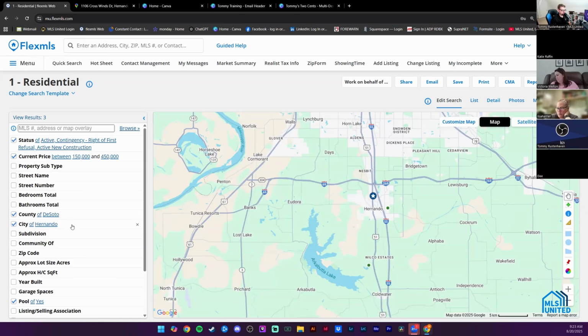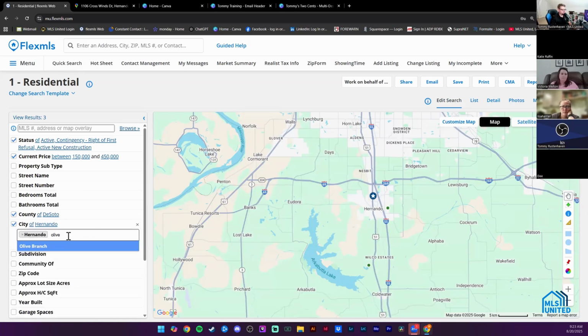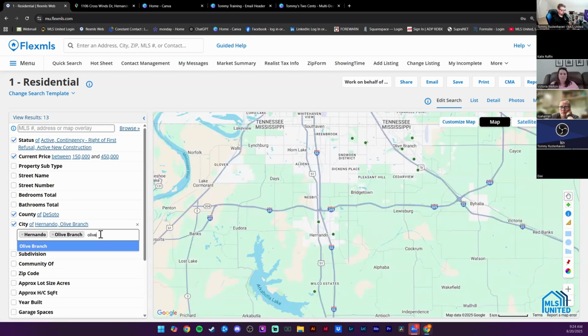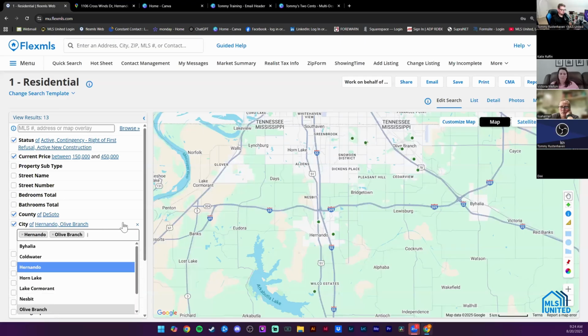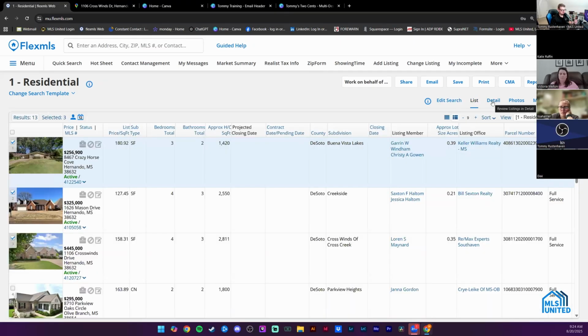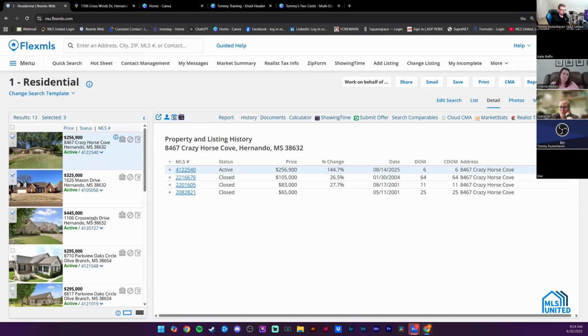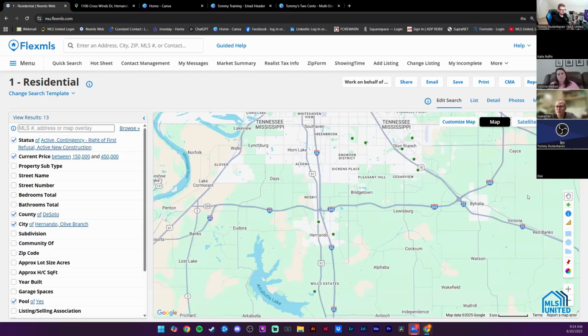So for example, I did City of Hernando. Maybe I now do want to actually add Olive Branch to my search results, and that's going to change it from 3 to 13 right here, and it will give you a bunch of little dots there, and you can look at it again in list or detail view. So alrighty, that is a basic quick search to look up active listings in the system.